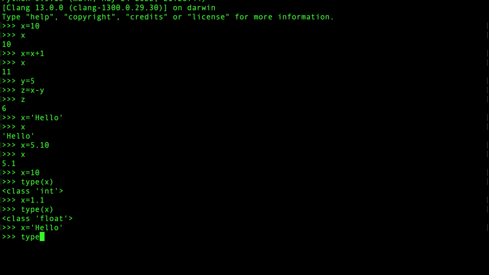Same I can check for string as well. Let's say type of x, that is string. So this way we can check the type of the variable. We are not only changing the value of the particular variable, but we are also changing the type of it. Firstly we were storing the integer value, then we stored a float value, then we stored a string value. So Python allows us to change the type of the variable during program execution.